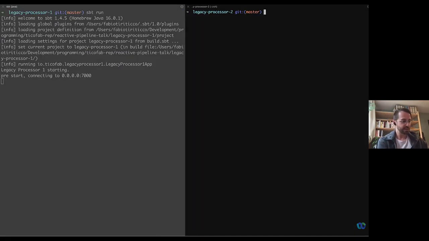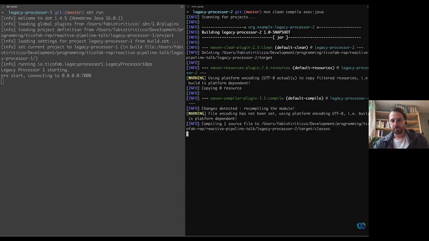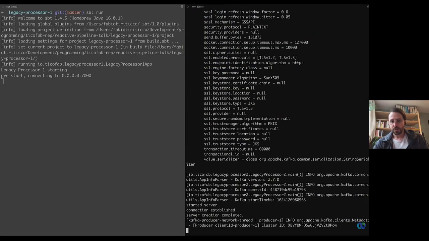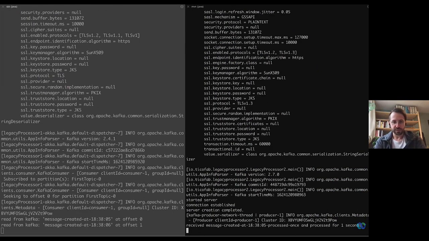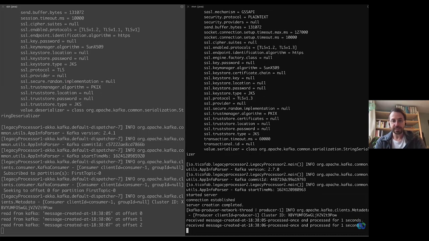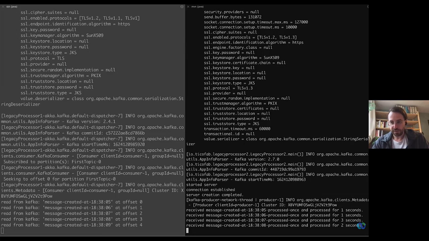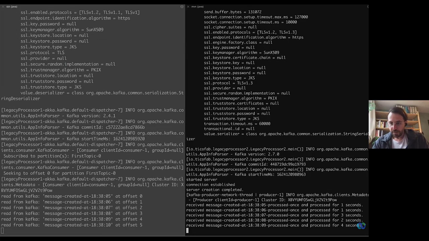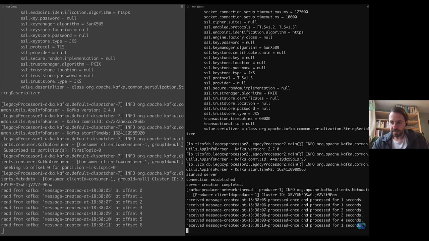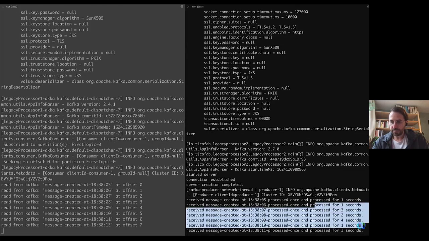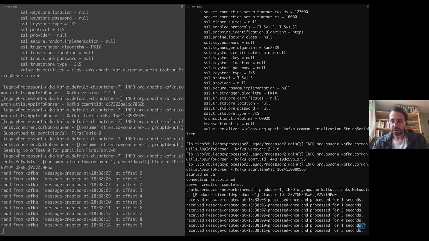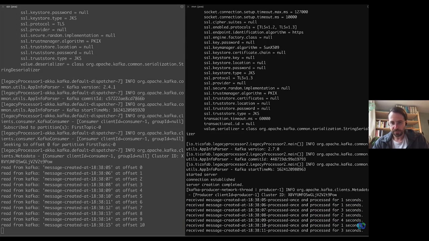So let's get there. Let's start the second legacy processor. All right, so now the second processor is up and running. The first one has found it, and it started sending it messages. And what I want you to see here is something funny. As you can see, this second legacy processor is taking some random times to process messages. I'm just simulating that it takes some time.